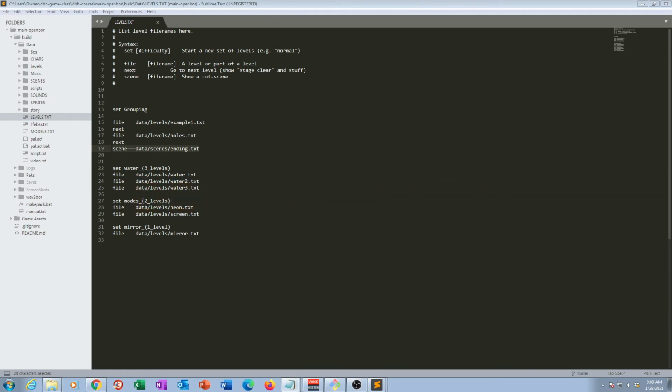So if we're changing the name of a game mode, that means we're changing the parameter and attribute of one of these set commands. Is there a set command here already that has a parameter of grouping anywhere? That's right, that's at line 13. So we want to change this parameter to DBH course test.